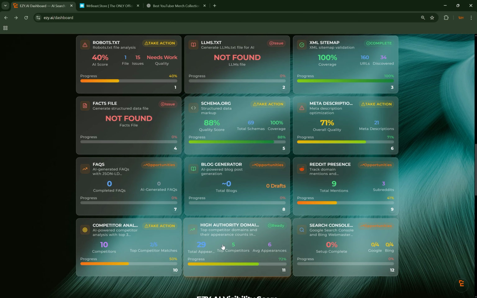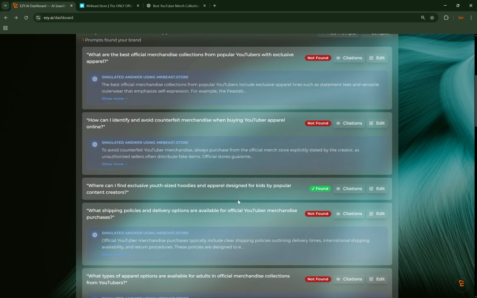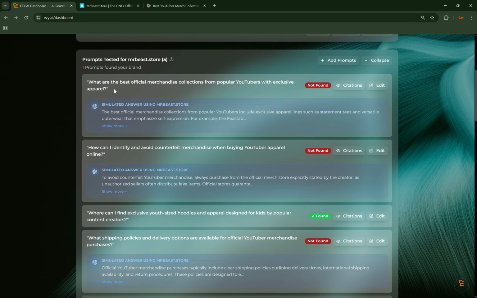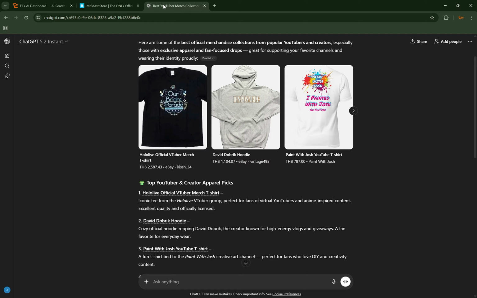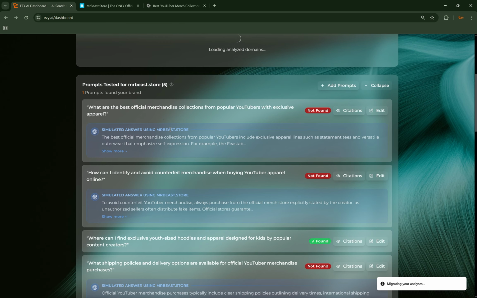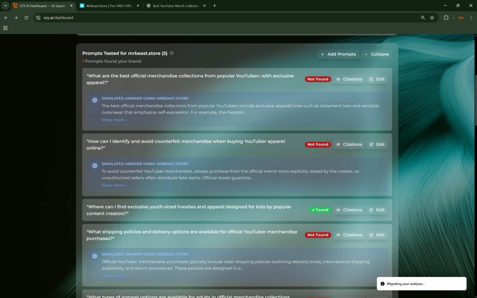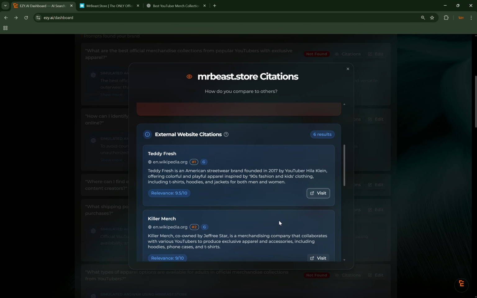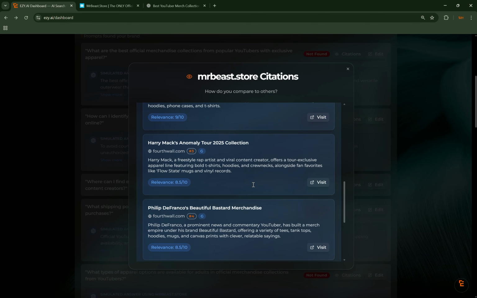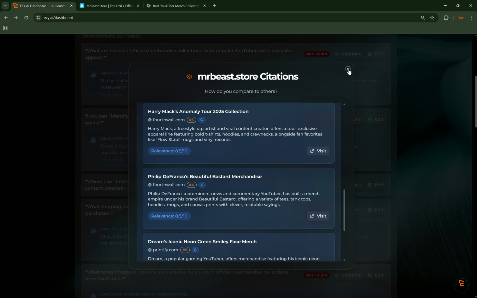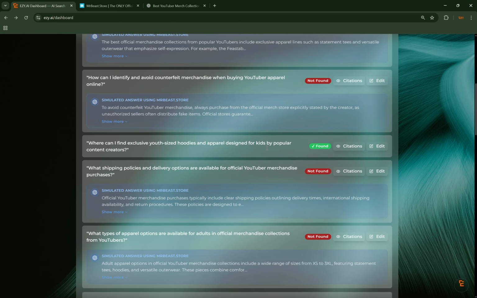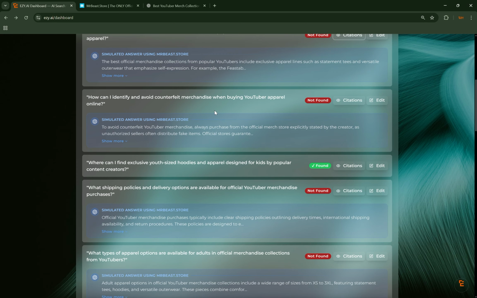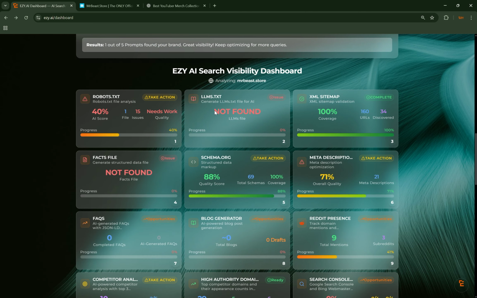You can look at his competitors and see what they're doing and how they show up for prompts. But really, the key is here. These are prompts that Easy generates. Easy generated that exact prompt that I typed into ChatGPT, which is what are the best official merchandise collections for popular YouTubers? And as you can see, Mr. Beast doesn't show up here. But it's very useful to see who does show up and which websites and other places where maybe he might want to position his website. So these prompts are really helpful for AI and AEO.